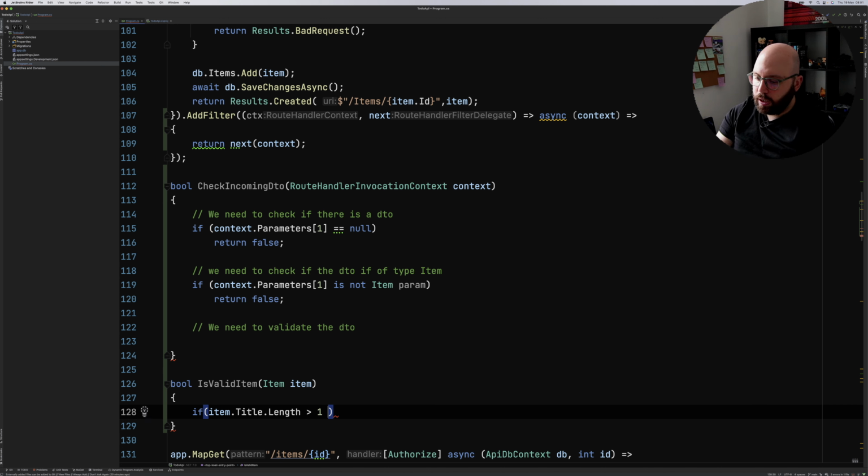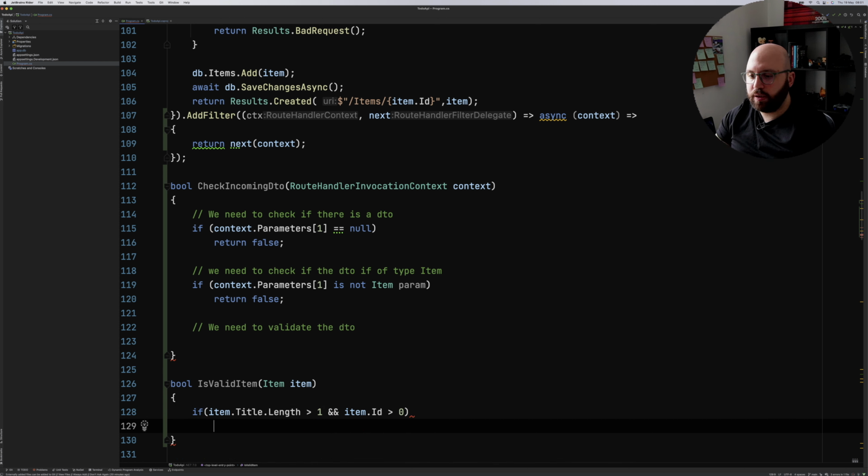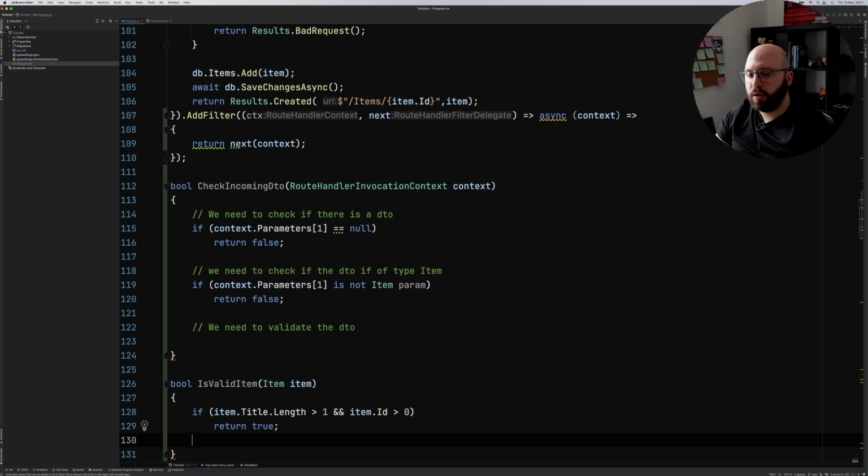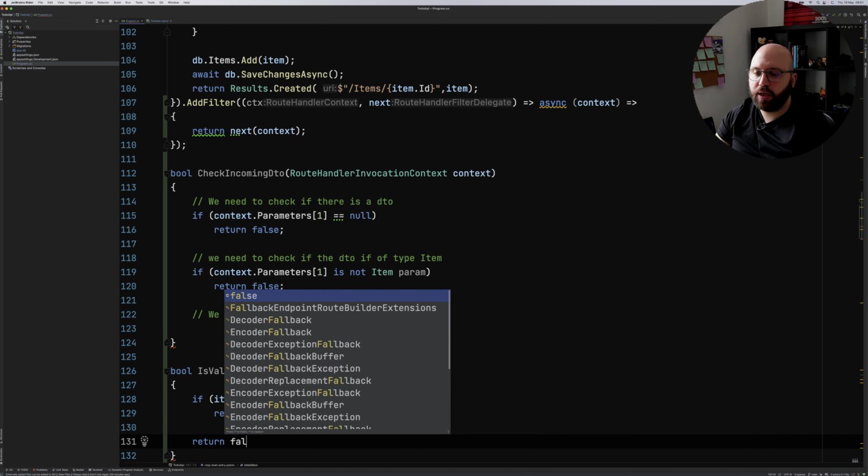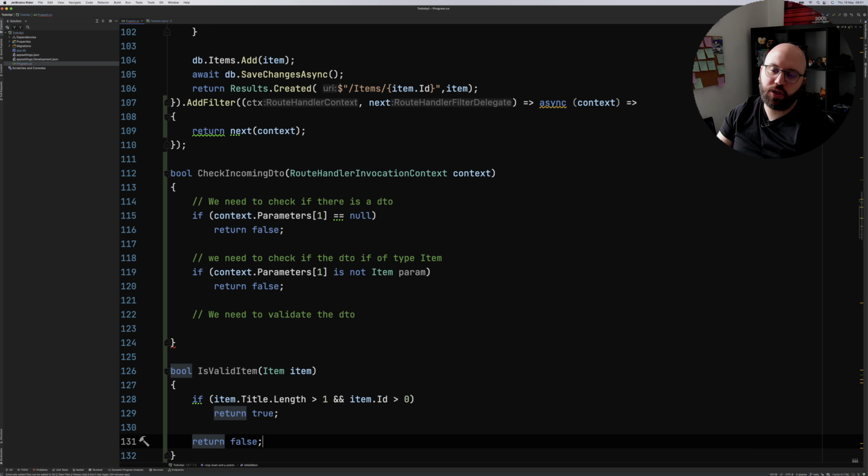And basically, the item.id has to be bigger than 0, for example. And in case these are valid, we're going to be returning true, else we're going to be returning false. As simple as this. You can use fluent validation here.